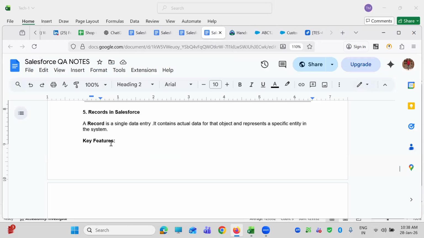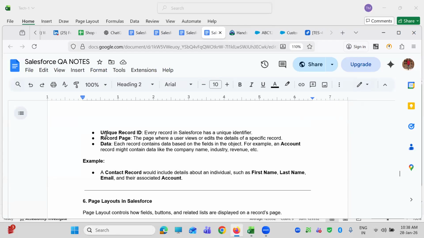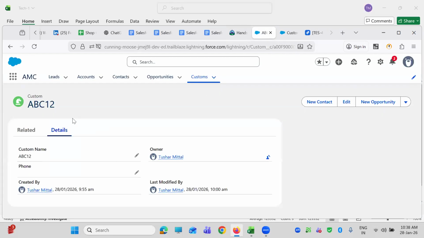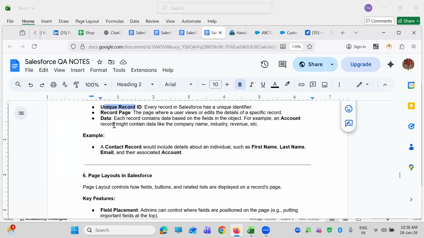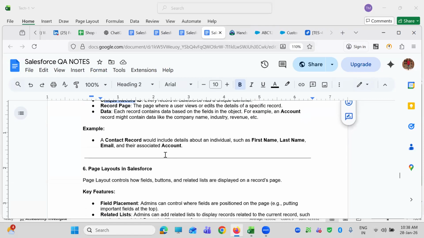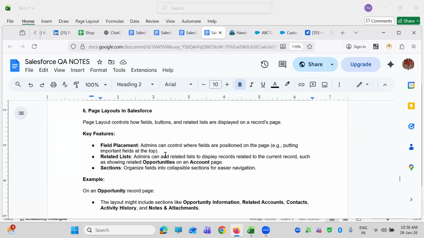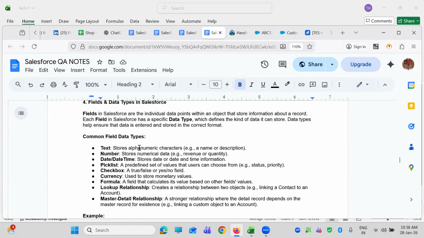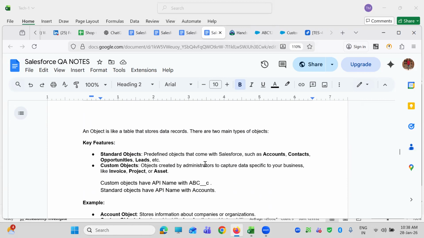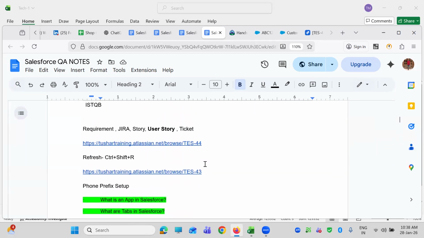So what is a record? A record is a single data entry. It contains actual data for that object and represents a specific entry in the system. It has a unique record ID, which I showed you. It comes on the record page. Then the data, whatever data it holds. That's all. Okay. We'll learn about page layouts, fields and relationships. There are many other things we need to discuss, all other data types as well. But from the topic front, we have covered this much so far.